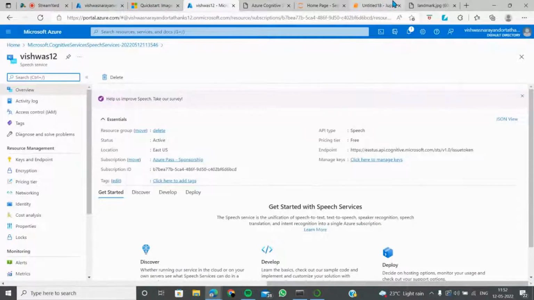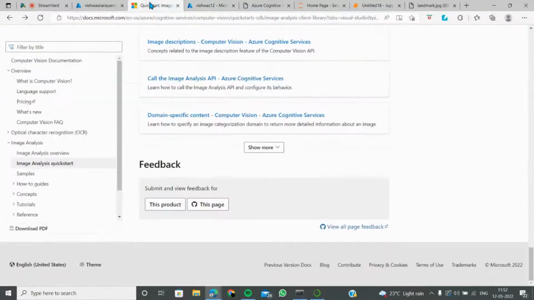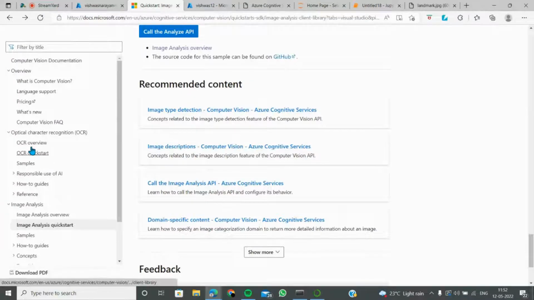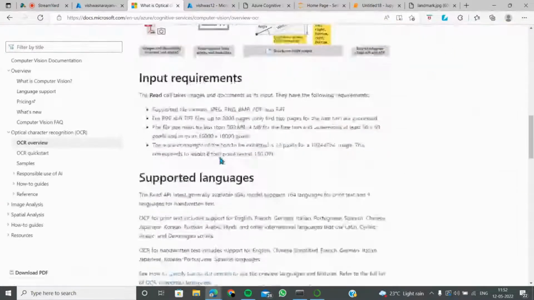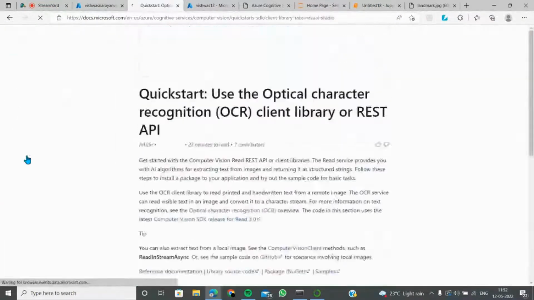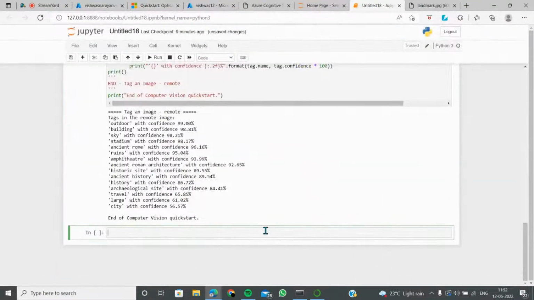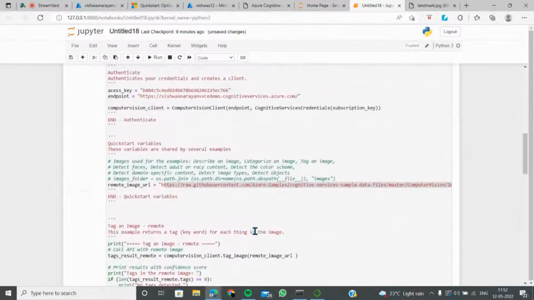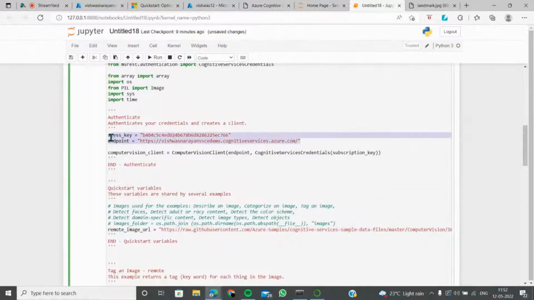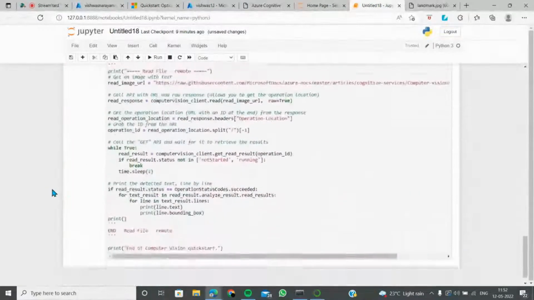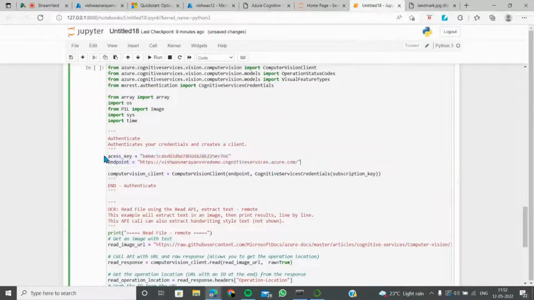So we will be getting a lot of things like this. That's perfect. If you want to move on to different things, let's say OCR has to be done. It's very simple. Let me go to the quick start. Okay, OCR has been taken care of. So let me do the same old thing: copy and paste the same thing. I can use the same access key and subscription key, so that's not a problem.